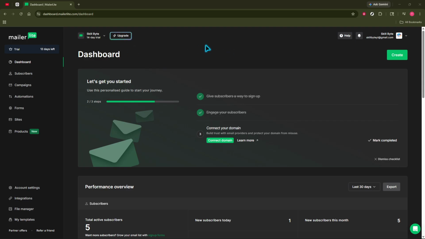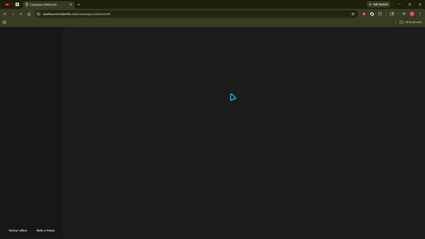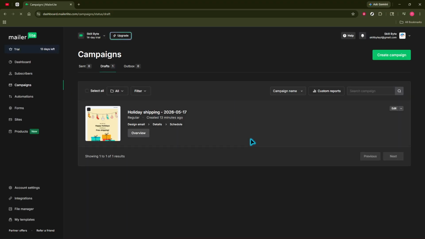Start by signing in and heading to your Mailerlite dashboard. From there, open the campaigns area. This is where your drafts and active items live, and it's the quickest way to jump back into a survey you've already started. Find the survey campaign you want to update and click Edit to open its setup.